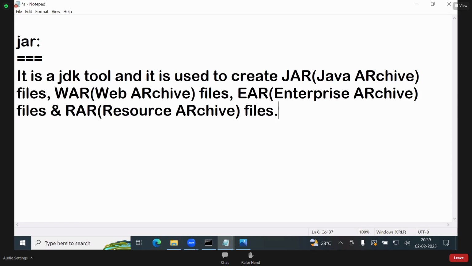If you want to develop a normal Java application, jar file. If you want to develop an internet application, web application, war file. If you want to develop an enterprise application with security features, ear file. If you want to develop an application as a resource, rar file. But the command for creating all of them is jar only.